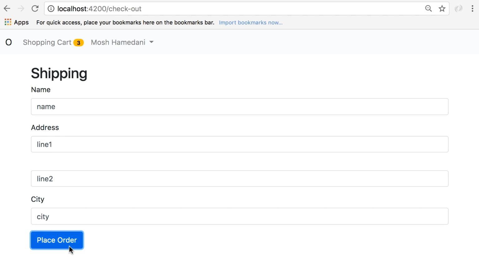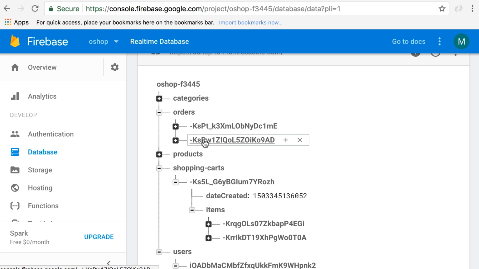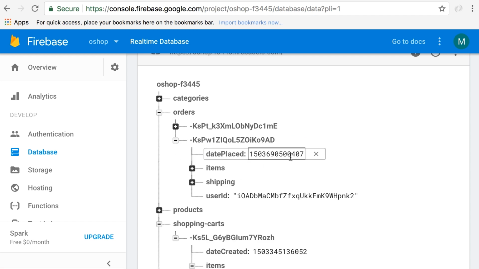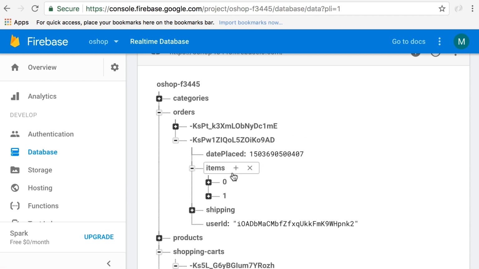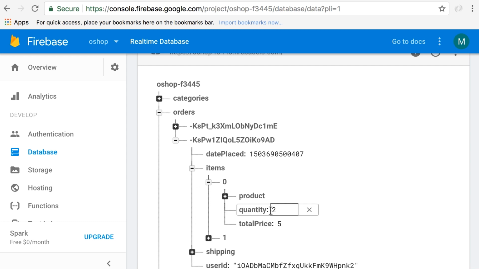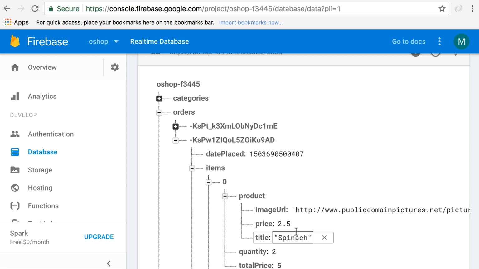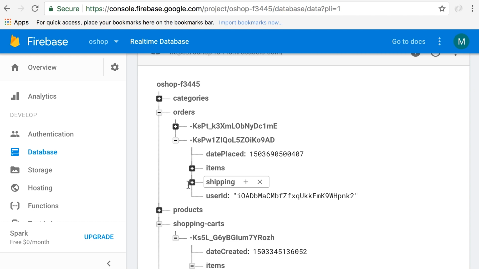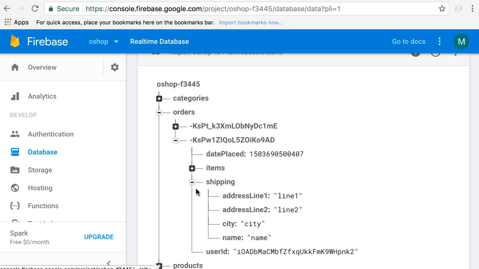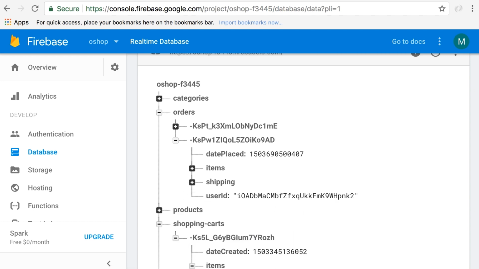So I'm going to place this order. Now, back in Firebase, we have a new order object. We've got date placed. We've got items, which is an array of 2 items. We've got product. Everything is mapped properly. We've got shipping. Perfect. As well as the user ID. Beautiful. So now we can successfully place an order. In the next lecture, we're going to take the user to the order success page.